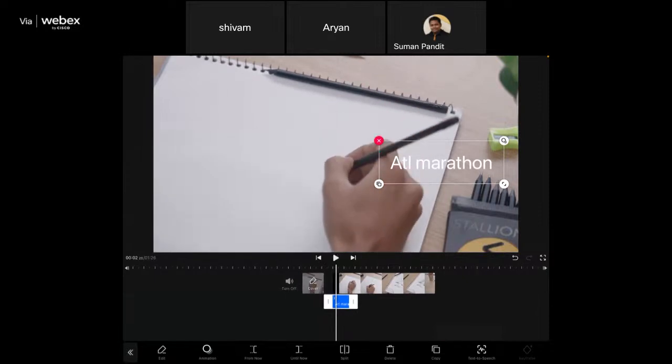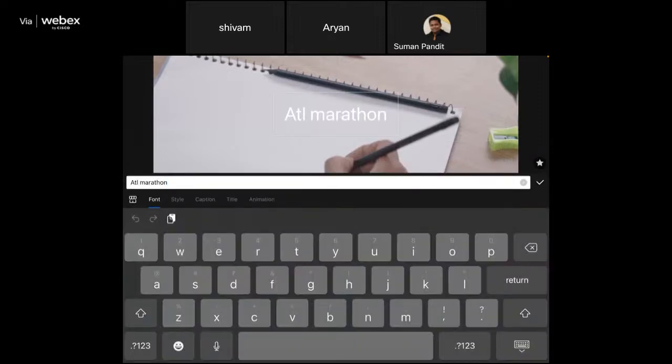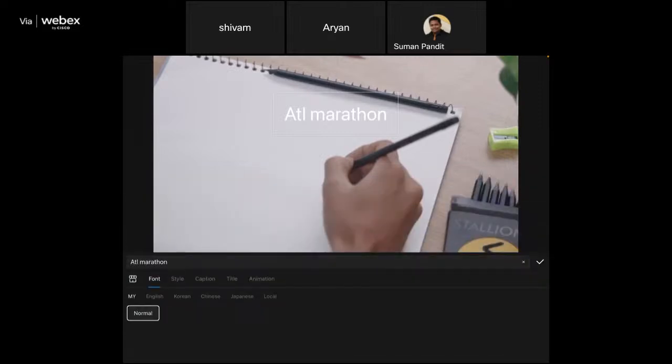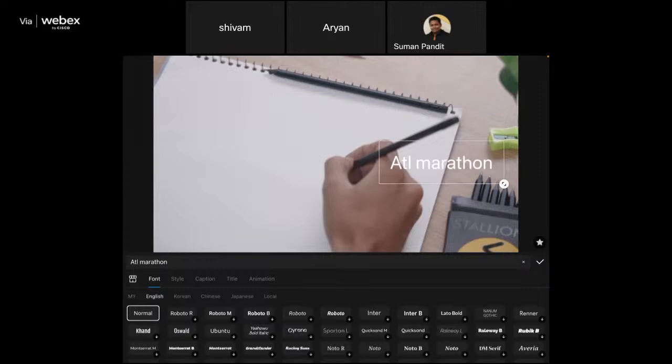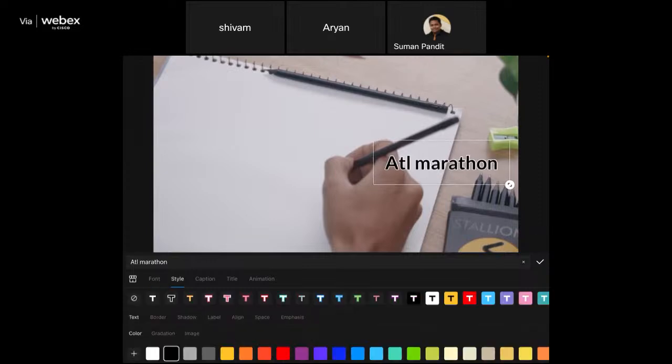right? Now, what we'll also do is, once we've done this, let's see the font. What font are we using? So right now we have, let's say, Roboto. We have Roboto M. Let's use some bold font to just have some more visibility. Then we can also have some styles to it. So let's say we want to have an outline to it. Let's add some basic outlines to it, right? Make it as creative as you can, but also try to keep it as simple as you can.